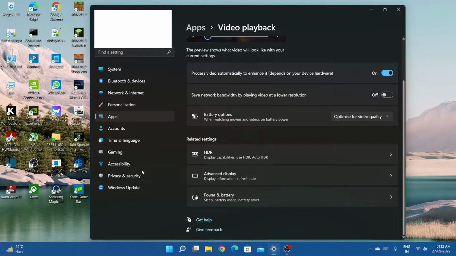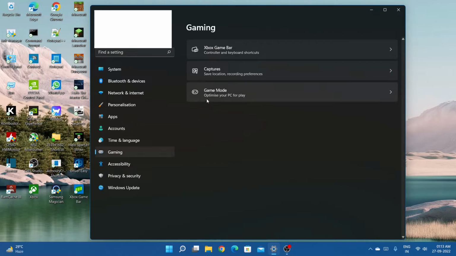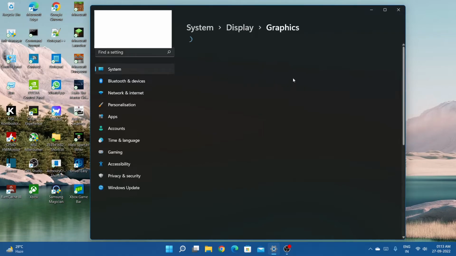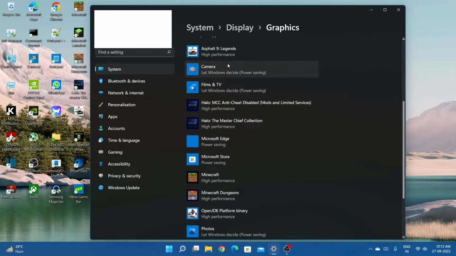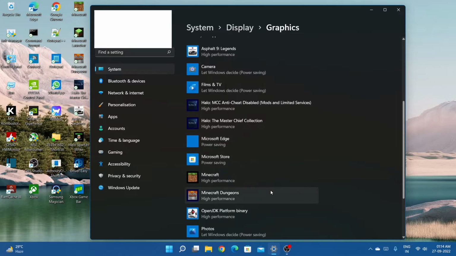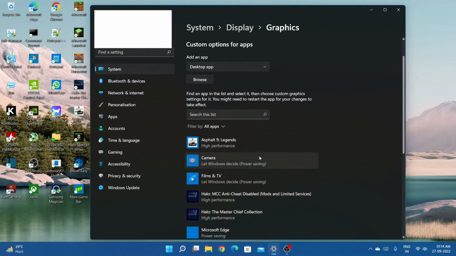And then you can do another setting as well. If you have the option called gaming, then you will go here and go to game mode. Game mode has to be turned on. If you turn it on, it will help your PC a lot. And go to graphics, you can also select every single application which is available on your PC. You can select those and select their performance on high performance if you like, or lower, or power saving. You can customize it as you wish.